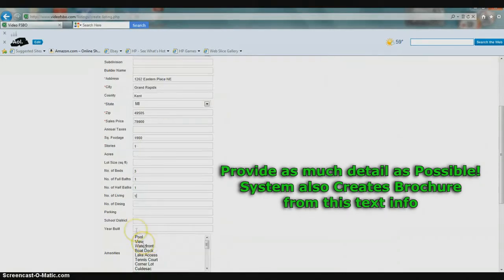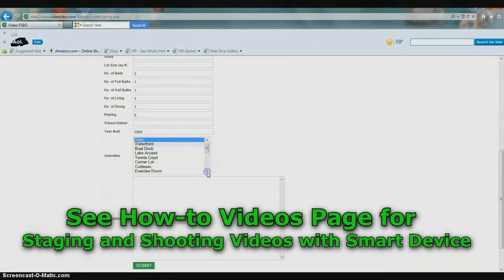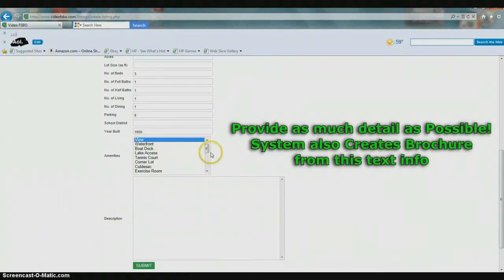Living room is 1. Number of dining, let's just say, we'll talk about this in the video as we've done. So I'm putting 1 living and 1 dining as we saw in the videos, but this is the advantage of the video. You can say all this kind of thing just for clarity here. Parking, I'm not quite sure what to put for parking. Let's put 6. There's lots of street parking and I have this garage, as you know. School district, not sure. Year built, we've put 1950, which is approximately right. I'll have to check that detail.